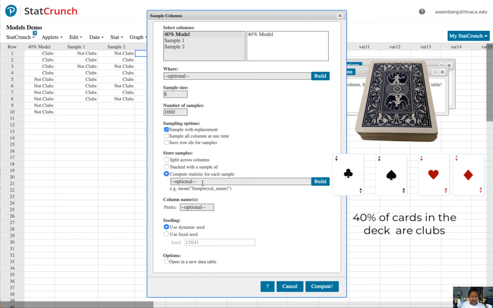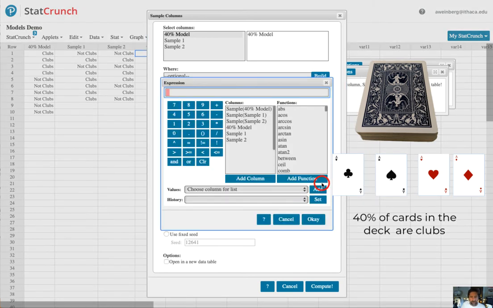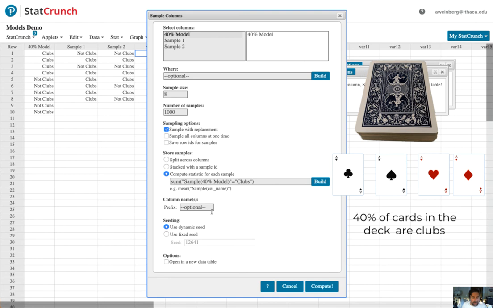So I select this. Once you have some more practice, you might want to type things in manually to this bar, but for now I'm going to build it. We're going to go down to the sum function. I have to scroll down a little bit. So we're going to sum in our sample, where our sample is equal to clubs. So this is going to add up the number of times in our sample that we get clubs. So I go to OK. And I'm going to call this number of clubs in hand.